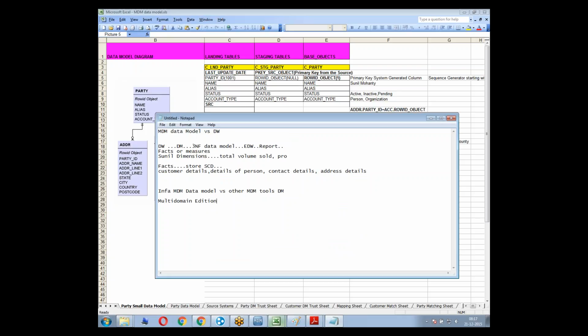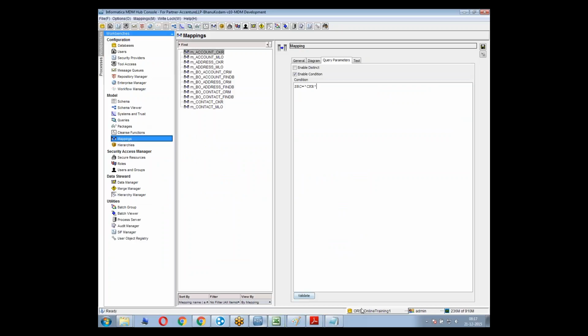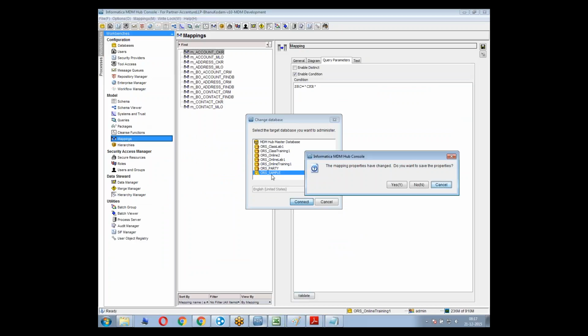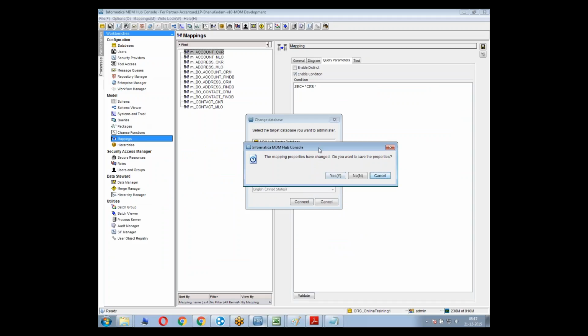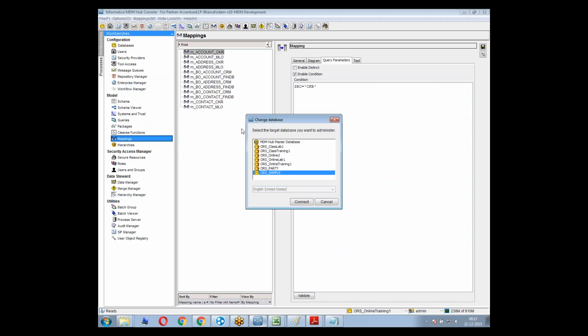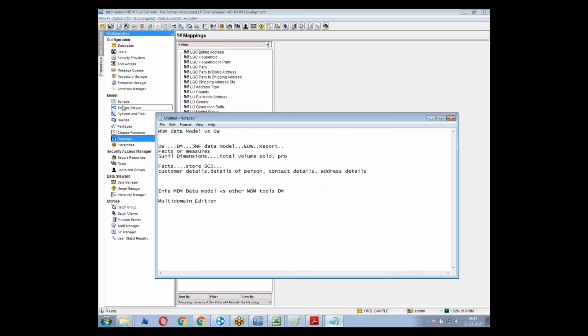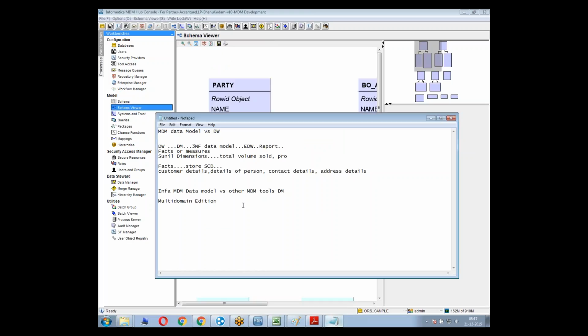Multi-domain edition. Okay, so the multi-domain edition. What is multi-domain edition? Multi-domain edition means you can configure more than one domain in a particular installation.